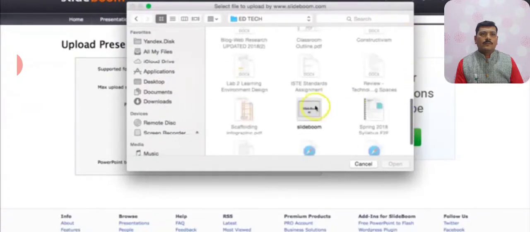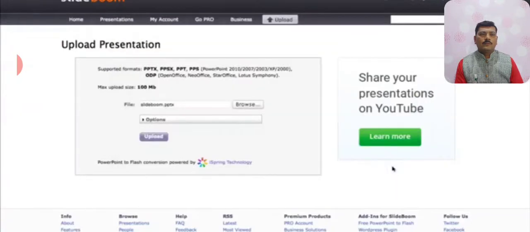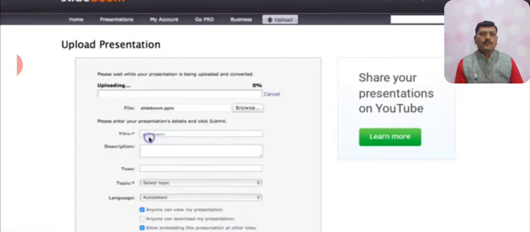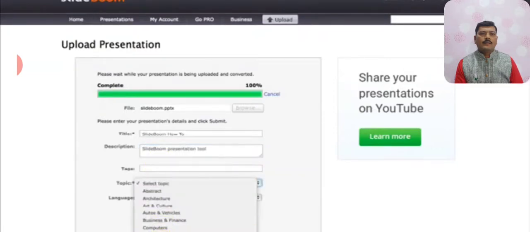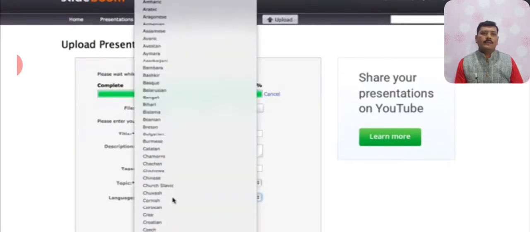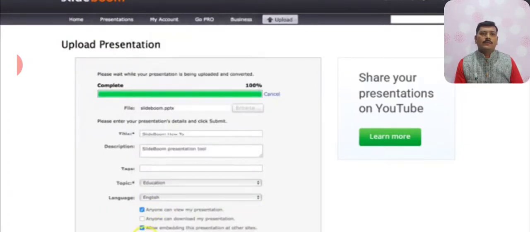The site will then take you to a page where you'll edit the information, where you can change the title, description, and topic of your presentation. For our title, we will call it Slideboom How To. Next, in the description, Slideboom Presentation Tool. The topic will be education, the language is in English, and then you will click the Upload button.